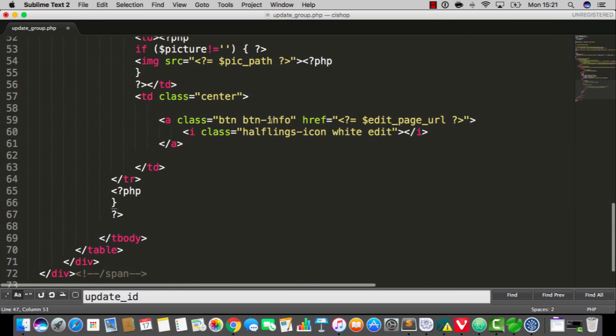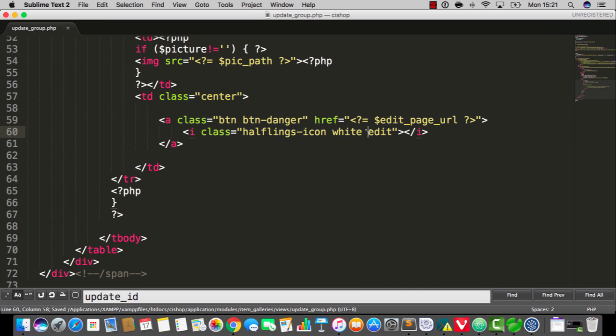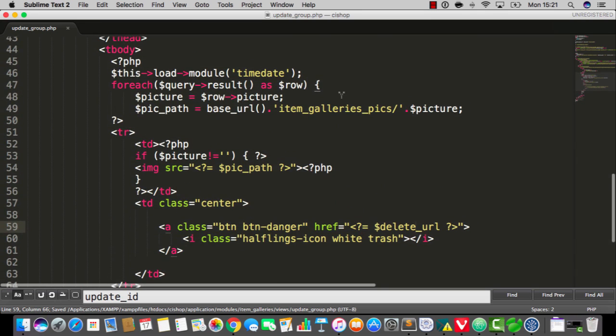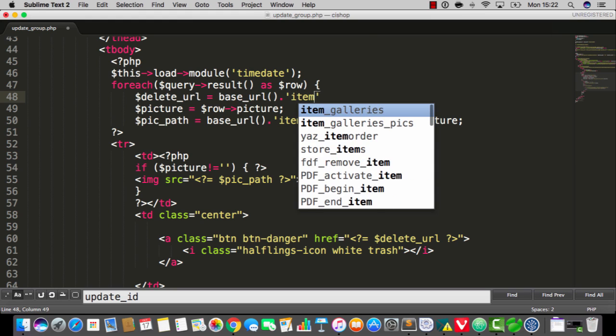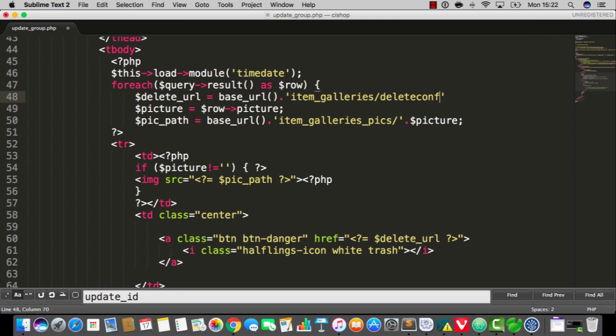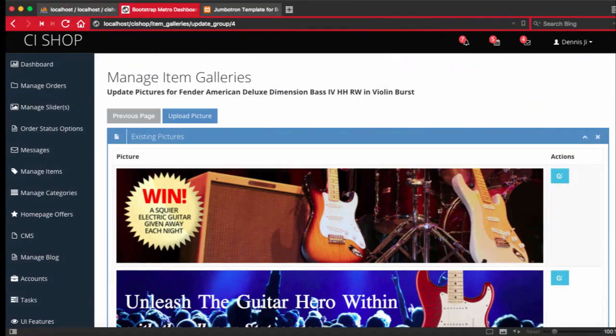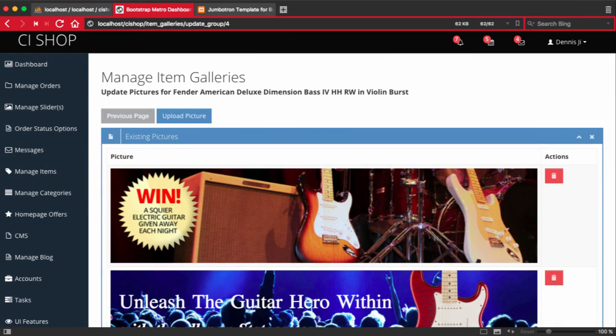Excellent. Simplification, simplification. And the class is button danger, and instead of an edit icon, we're going to have a trash icon, and the delete URL is where we're going to go. Now, what is the delete URL? I think you'll find that the delete URL is base URL, item galleries, delete conf / row ID. So if we save that and refresh that, then look at what happens.